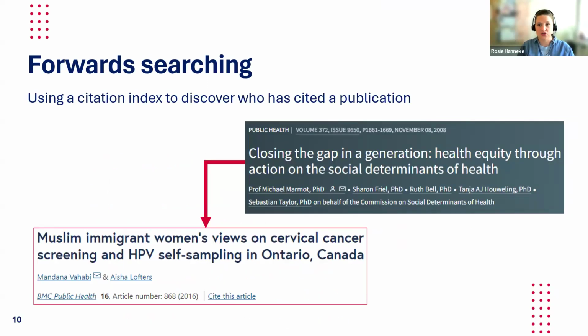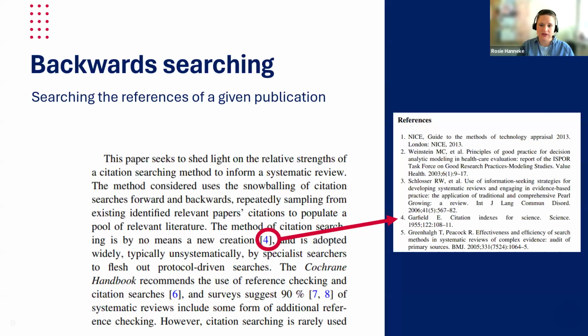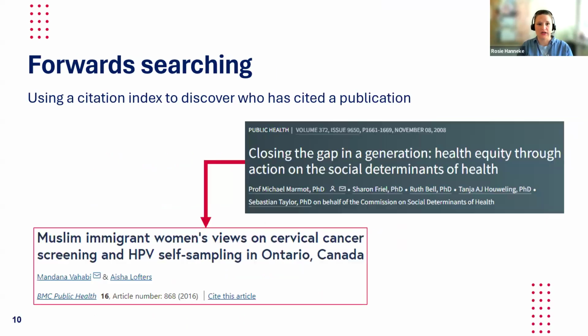Forward citation searching refers to using a citation index, which is a type of database we'll talk about in just a moment, to discover who has cited a publication. So you really can't do forward citation searching without using one of these tools. For backward searching, all you need is the publication, and the references will be included in it. For forward citation searching, we're using a citation index.